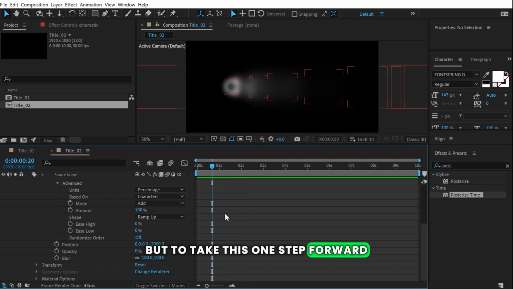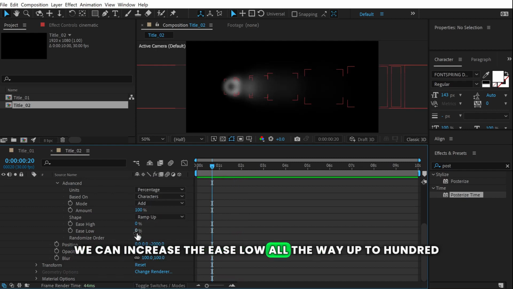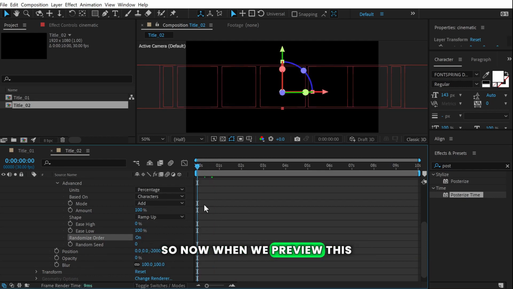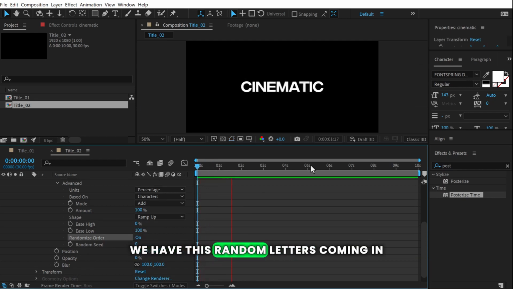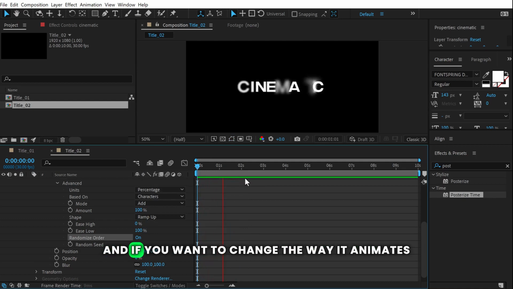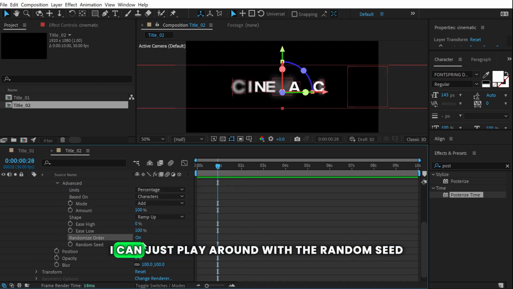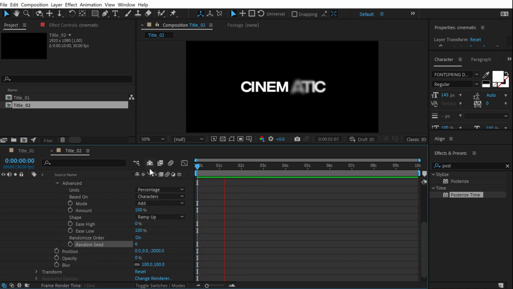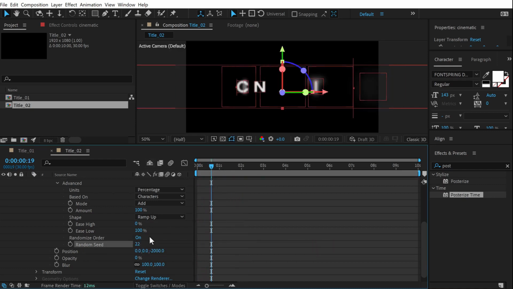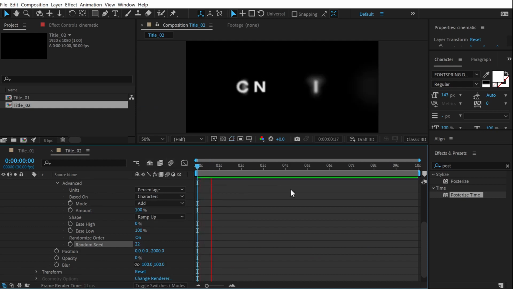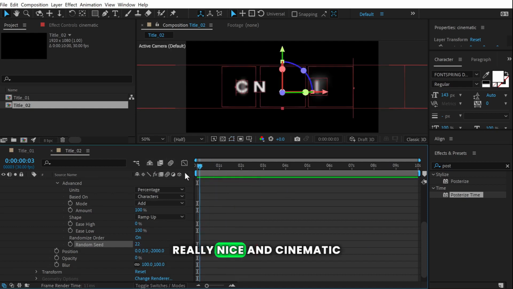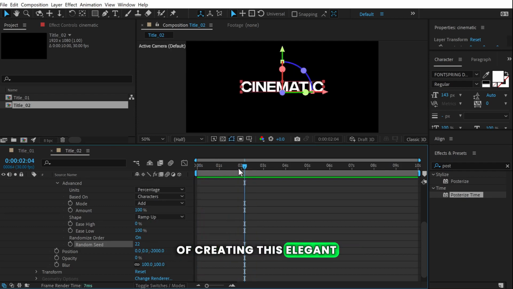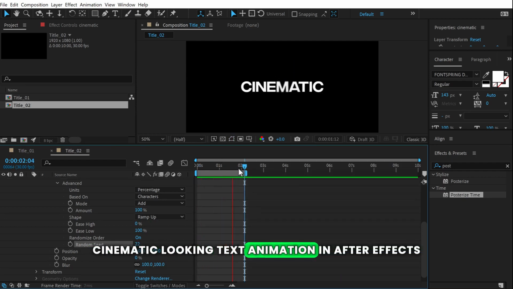But to take this one step forward, we can increase the ease low all the way up to 100 and then turn on randomize auto. So now when we preview this, we have these random letters coming in. And if you want to change the way it animates, I can just play around with the random seed. So we're going to get a different look. Pretty cool, right? There you go. Really nice and cinematic. So it's a very simple technique of creating this elegant cinematic looking text animation in After Effects.